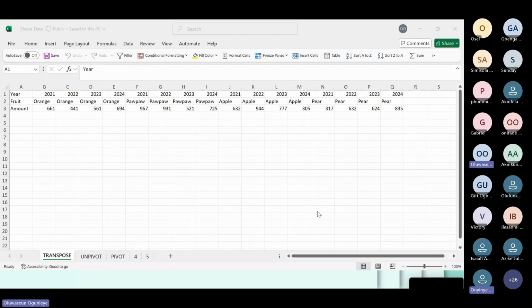Okay, so that is why we need to transpose. Ideally, ignoring the structure of the data, how many columns can you see as a data analyst? 3 columns.